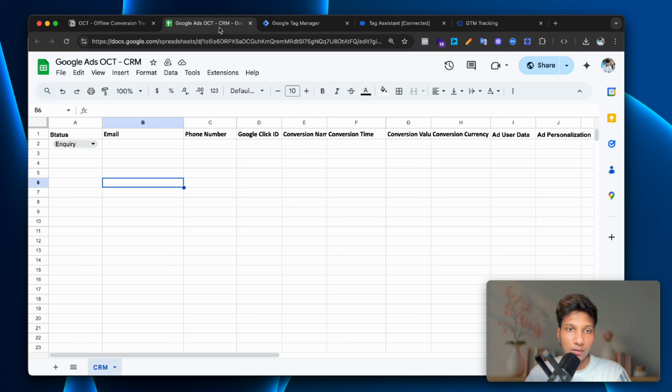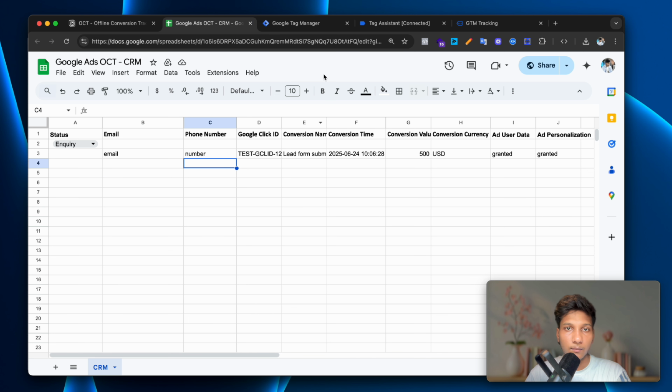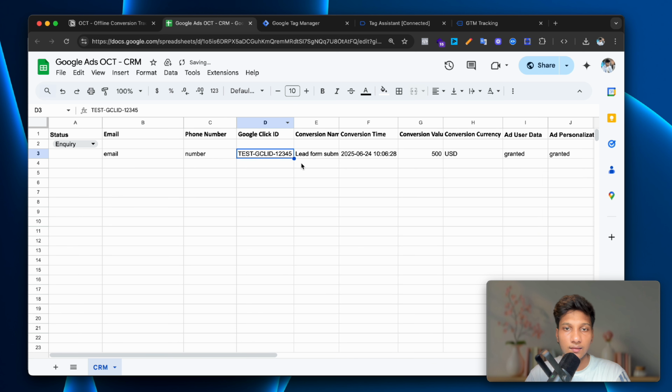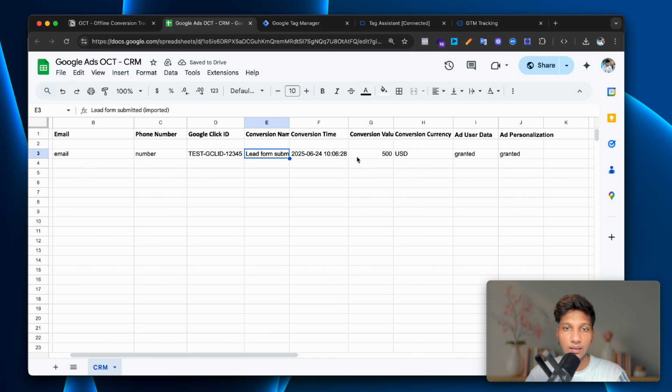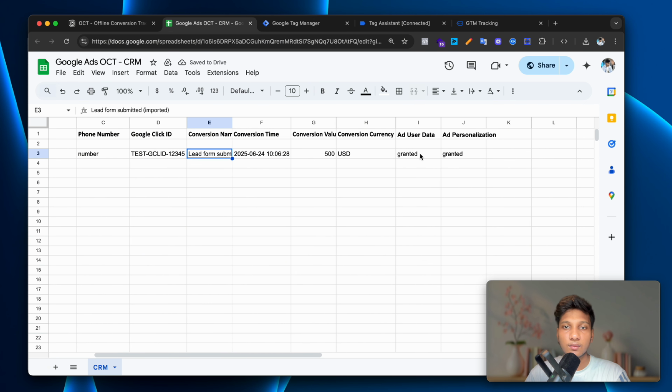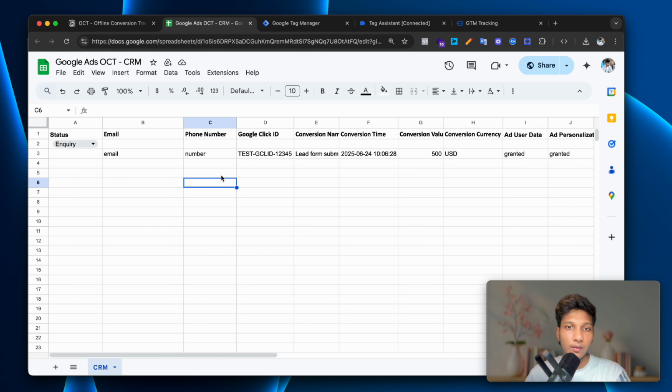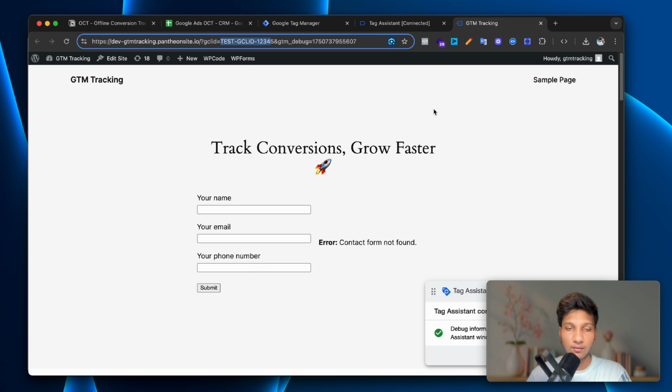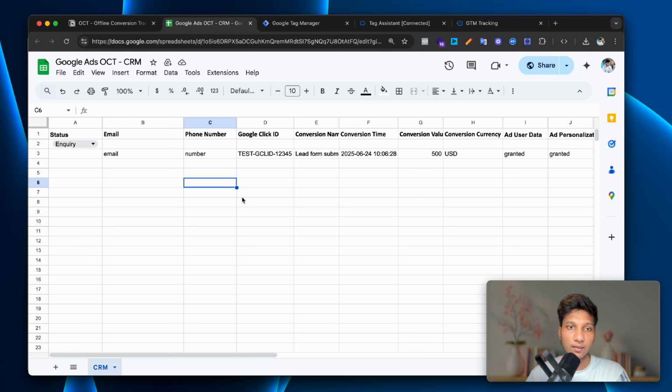So if I go here, yep, you can see data sent, which is the email field email, number field number, and here you can see the GCL ID test GCL ID, and the conversion name, time, value, currency, user, cookie consent things. So that means when someone visits our website and clicks anywhere, this data will be sent. Now if I click again, you can see data sent again.